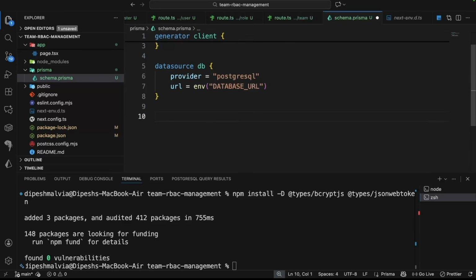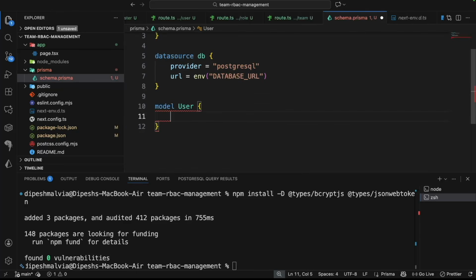Now let's create the first model. So our first model is the user model. So I'm going to have the user, and what details we will have in the user model. We are going to have the ID of type string, and this will have an ID attribute. Then we are going to keep it as a primary key, and we will have it as a default. We will not be generating it by ourselves. We want it auto generated, so we will be using the CUID.